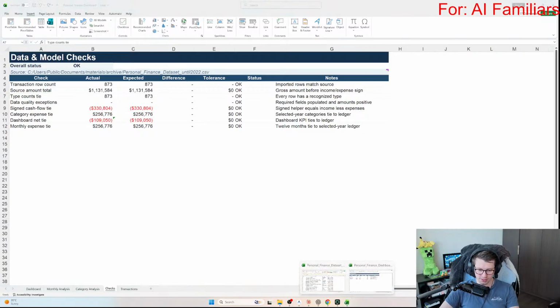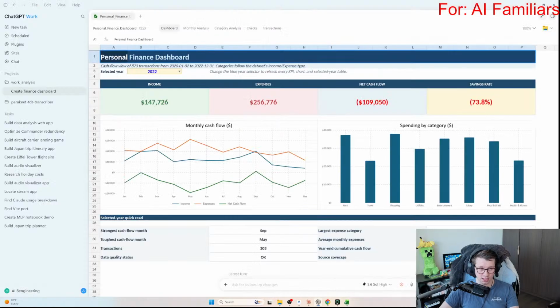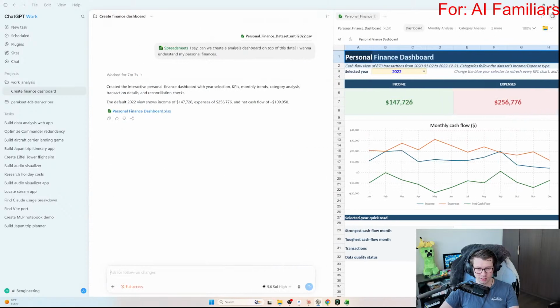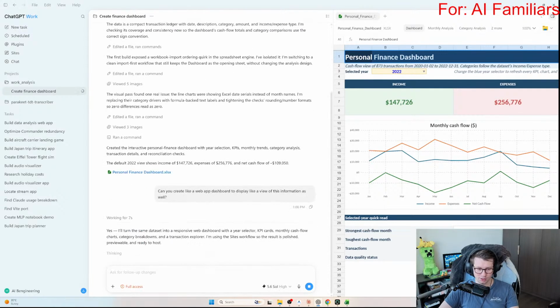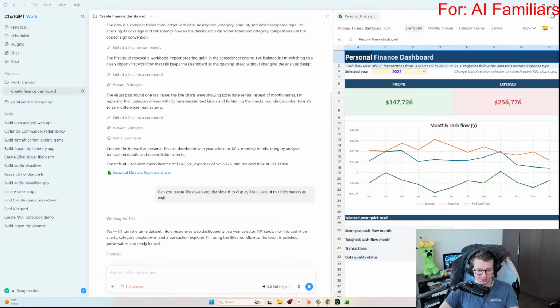So GPT 5.6, ChatGPT work leaned well into creating us an Excel dashboard. Can it create us a web app as well? Can it actually do front end work in the same way? Can you create a web app dashboard to display a view of this information as well? Because this is what I'm really curious about. It can clearly run code, run commands, and write code, but can it do web stuff as well? Is it purely like Codex, but with simpler language?